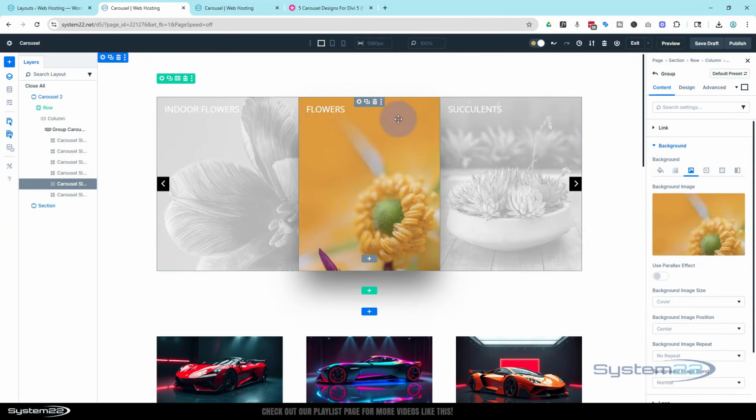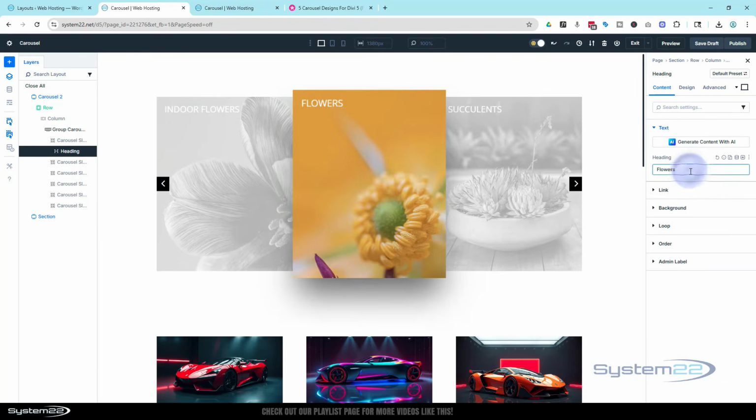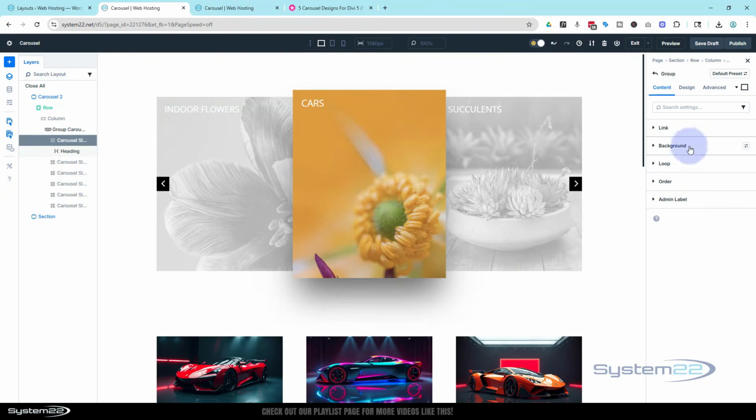And the title up here is just a module they put in there. It's a heading module in our case. And of course you can write in whatever you want and customize these individually. If we go back into the actual group itself, put your own image in there.